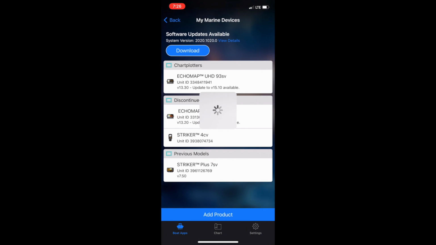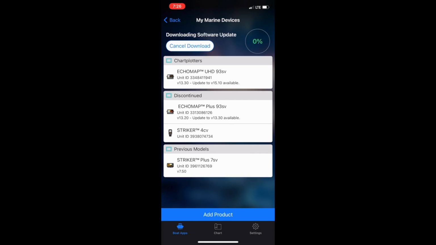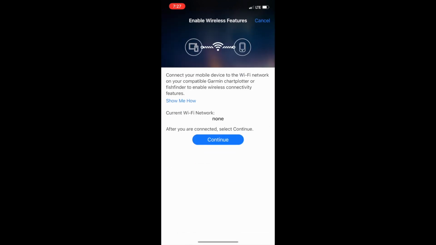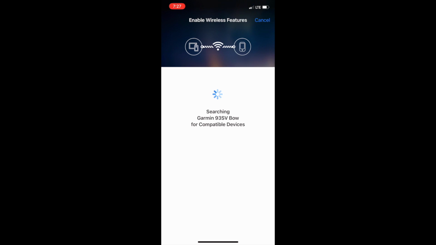Now the app will start searching for downloads, and once it sees that you need a software update, you can go ahead and just click the download button. I am fast forwarding through this because it does take a few minutes for the download to process. Now it's time to go ahead and transfer the software onto your chart plotter. It may be necessary for you to connect back to your Wi-Fi once again like you did previously.